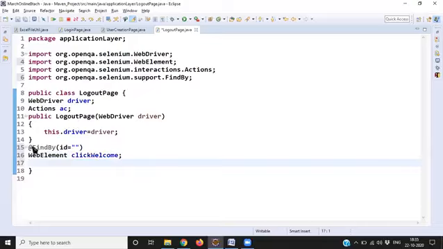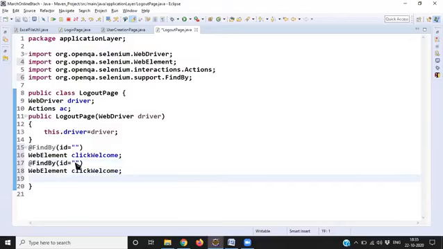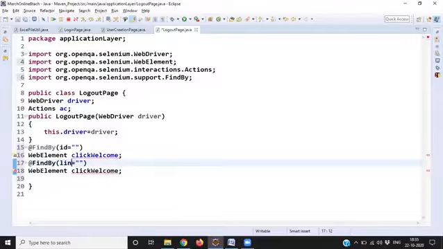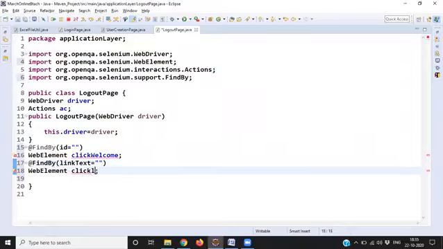Okay, and one more object is logout. I don't want to go with ID. I can go with link text because it's a hyperlink. Link text. Okay? So click logout. We have to maintain this perfectly.